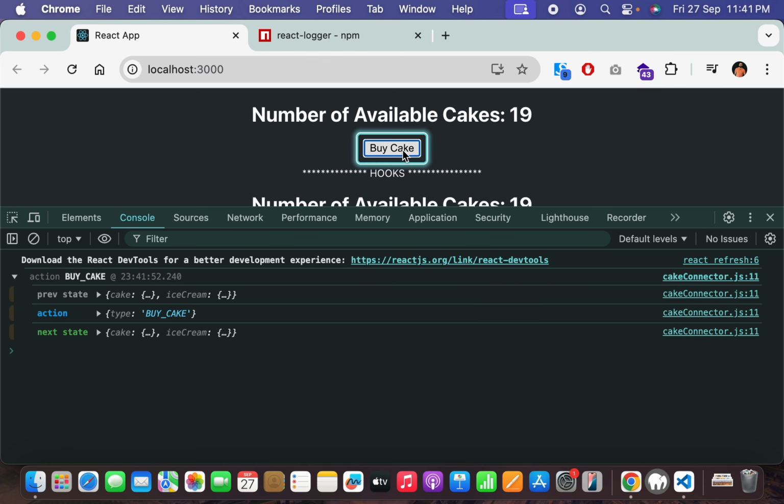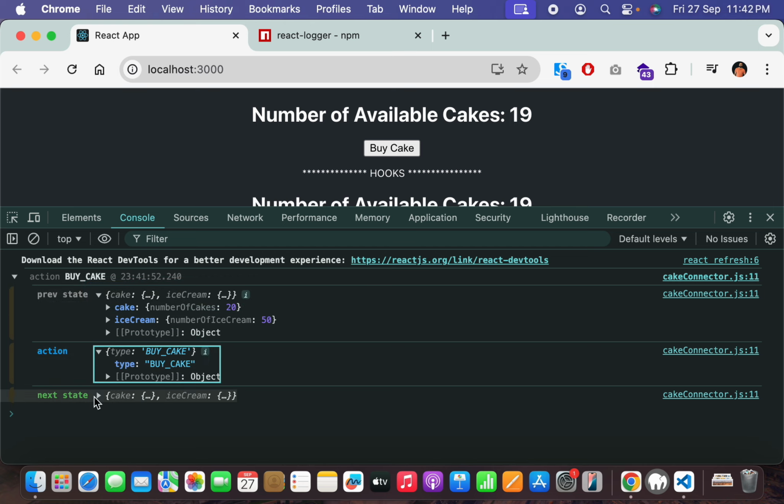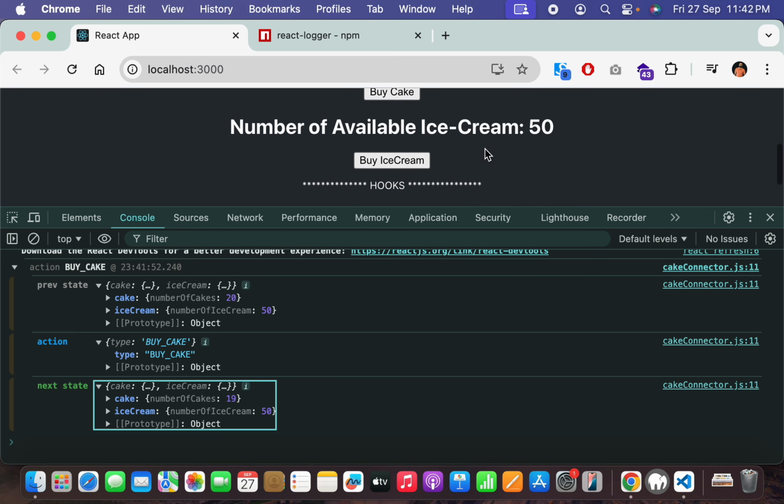Let's say I buy a cake, and you can see the action is BUY_CAKE. Here is the previous state. The action is buy cake and the new state is 19. It was 20. And the ice cream is there as it is, 50, and here it's still 50.